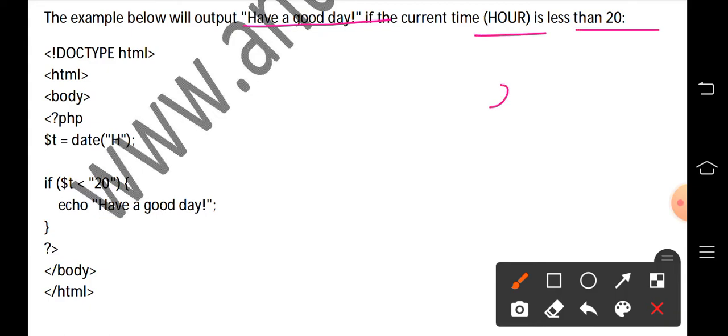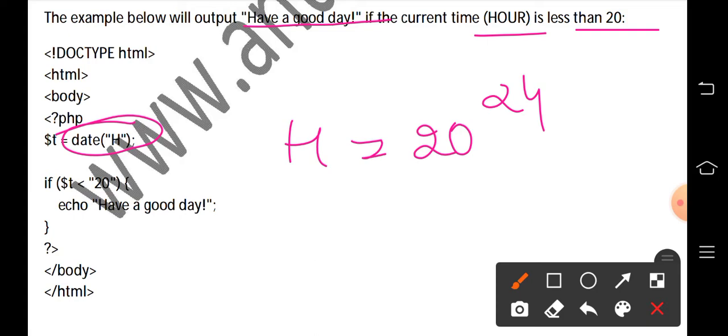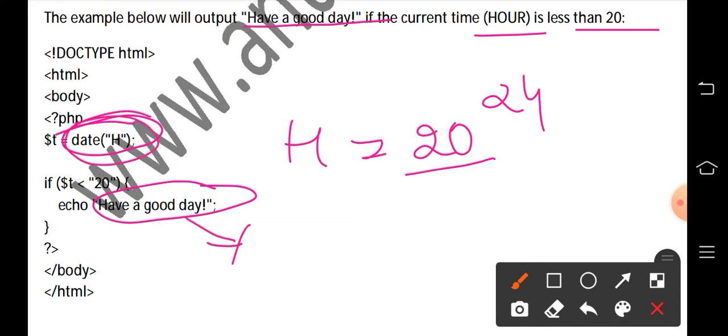We all know that we have 24 hours. If in this 24 hours, the hour is less than 20, then the date function will display the current hour. Here H refers to the hour. The current hour comes from the system date. If it is less than 20, then it will print have a good day. The output will be have a good day. Here this is the date function. By default it checks the system date.